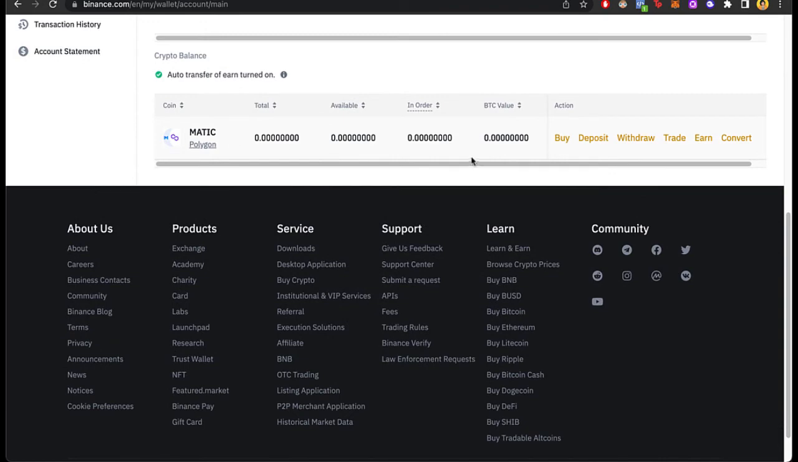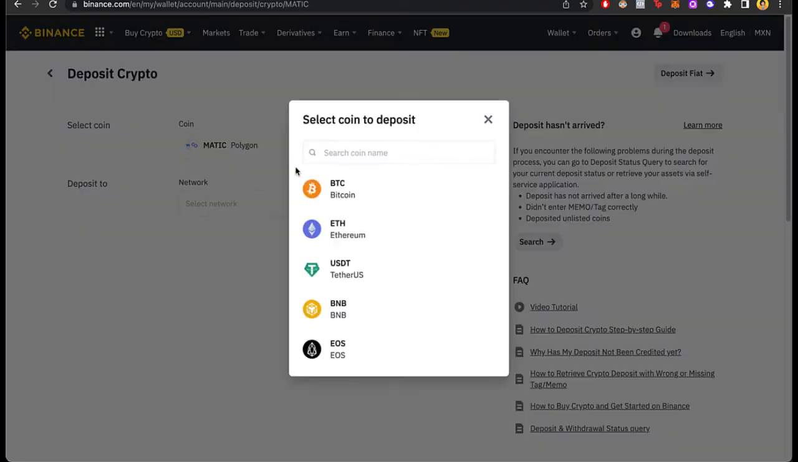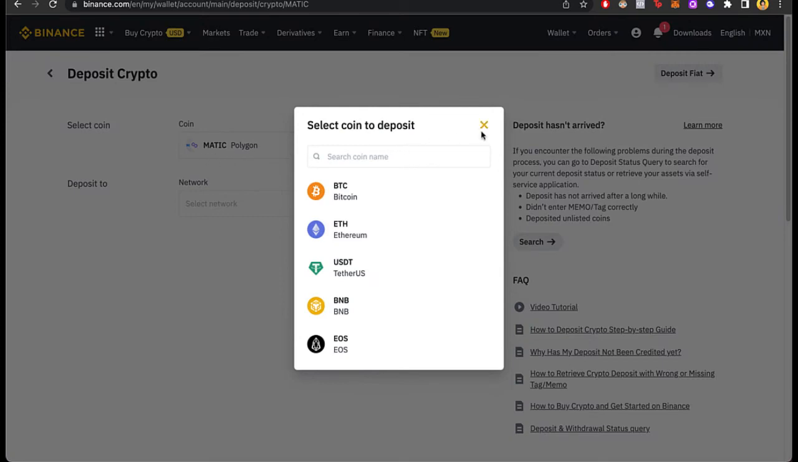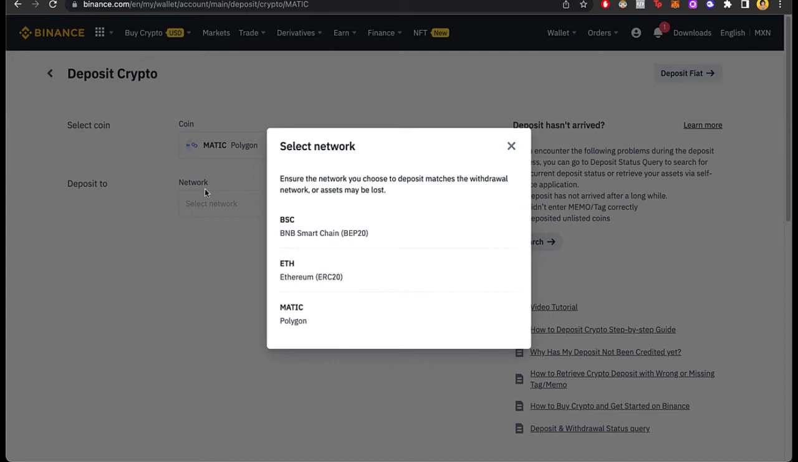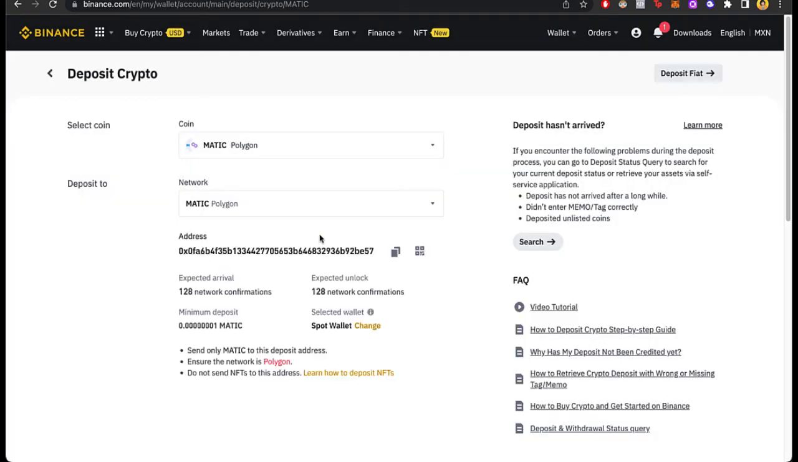Now that we are in here, we want to focus on where it says deposit. In this case, we select Matic Polygon, and we have to select the network that we're going to be using. In this case, it's going to be Matic Polygon. Now that I've selected Matic Polygon, we have to copy the address that we're going to be sending our token to. So I'm going to copy this address and go back into my MetaMask wallet.